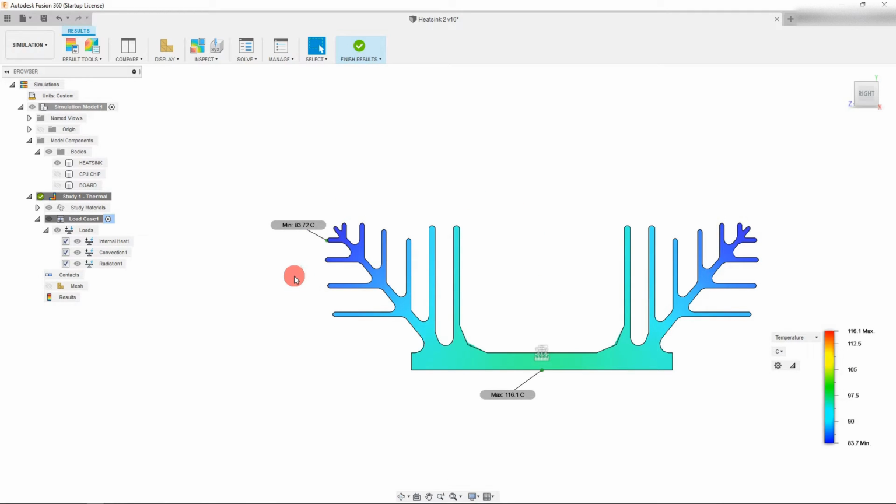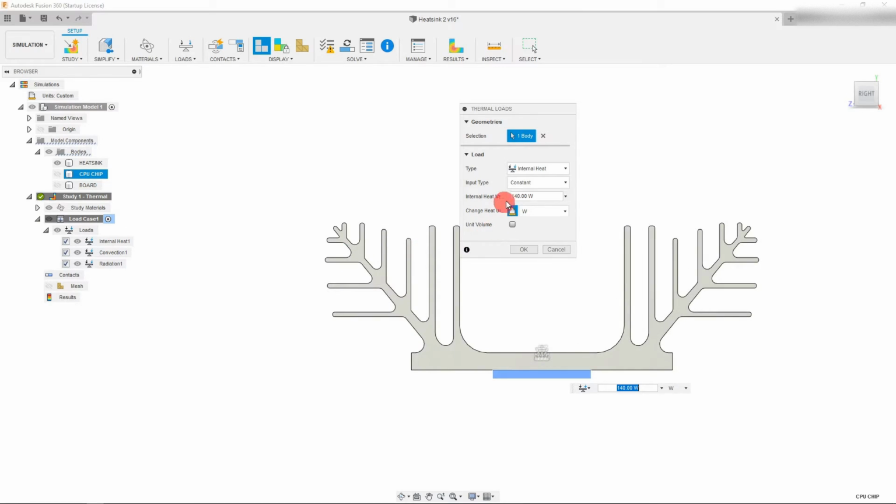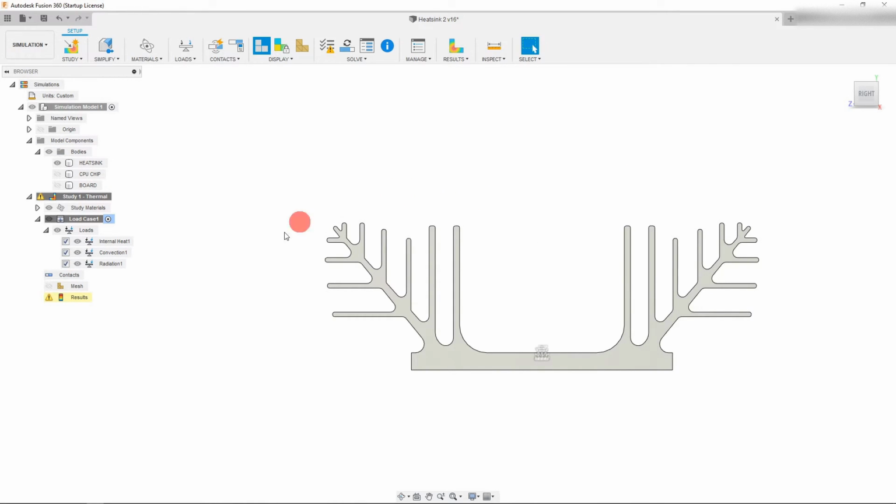And so one thing that I'd like to try now is to change the internal heat, so I can come over here and click edit. And I want to change the internal heat of this CPU. Instead of 140 watts, I'm going to change it to 85 watts. And once I hit OK, you're going to see that this comes up with the little out-of-date warning sign right here. And that's to be expected.